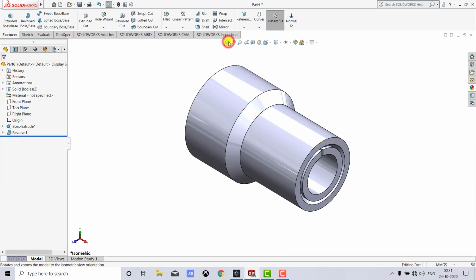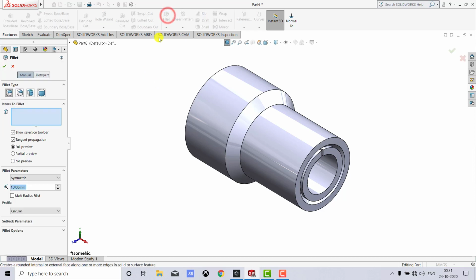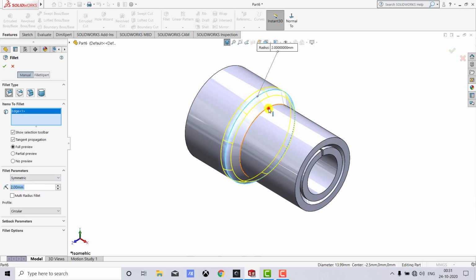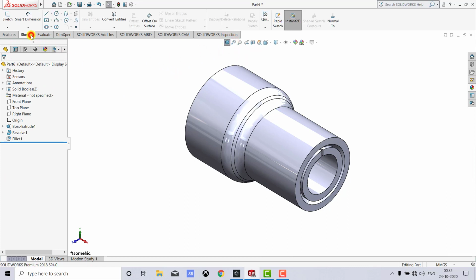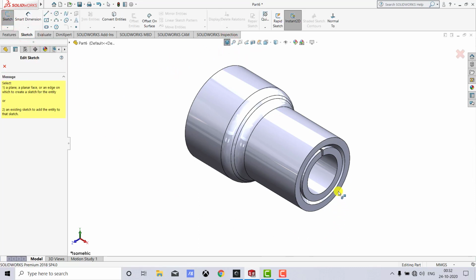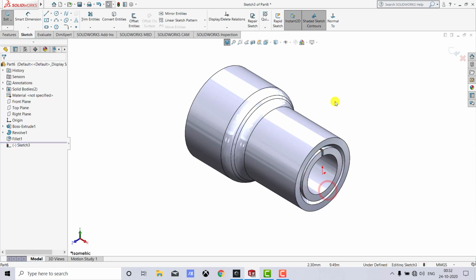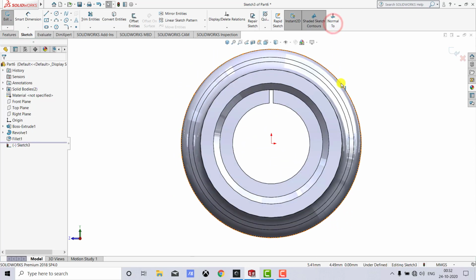After creating this revolve boss feature we'll go for the fillet and enter here fillet radius as 2 mm. Now we'll select here this edge and this edge and click on OK. Now after creating this we'll go for the sketch and then we'll select here this face as a sketching plane and we'll go for the normal view.